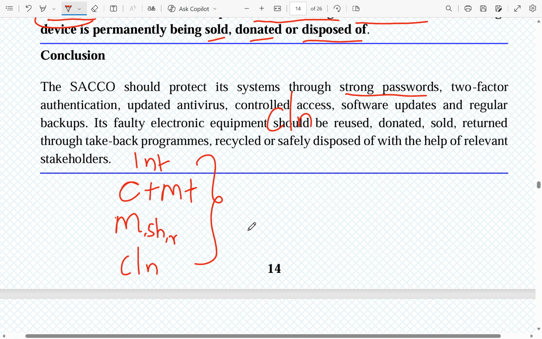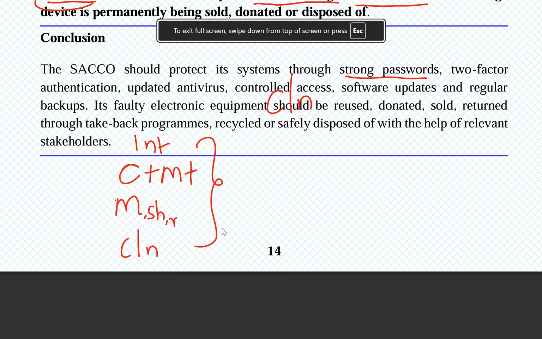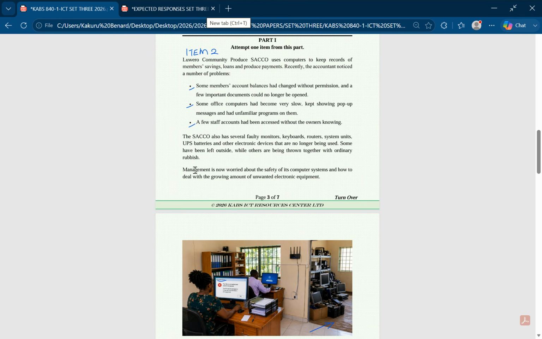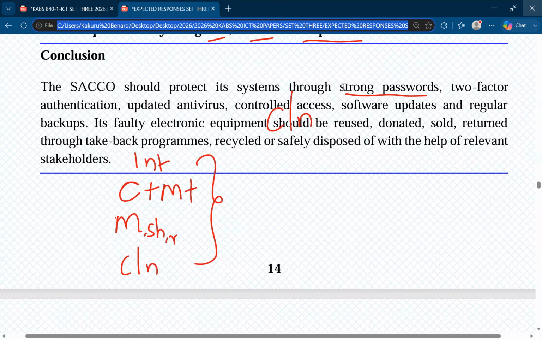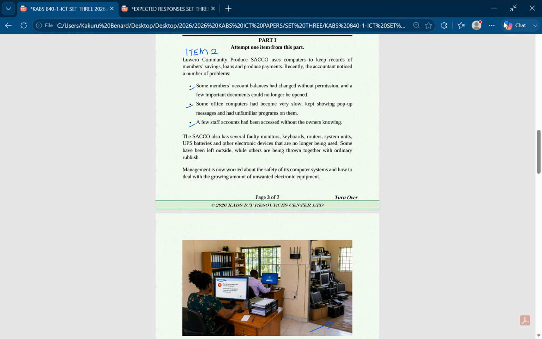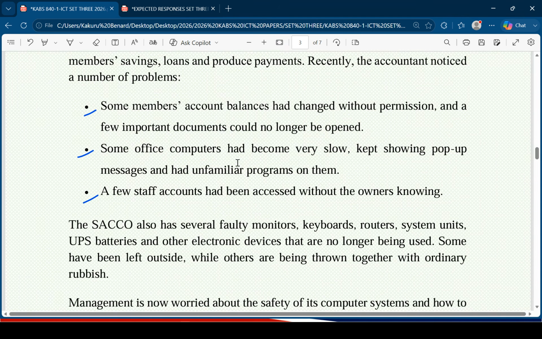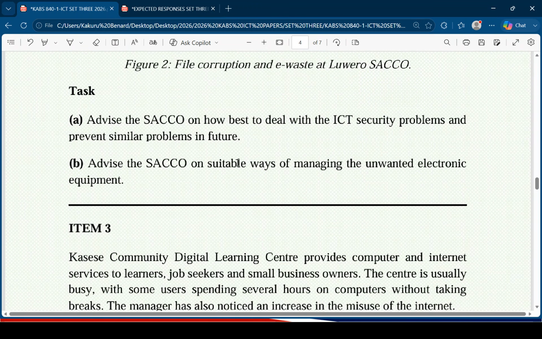Then we need now to look at another item. So another item, that is item 3. So when it comes to item 3, we can look at it now. So with item 3, here we go.